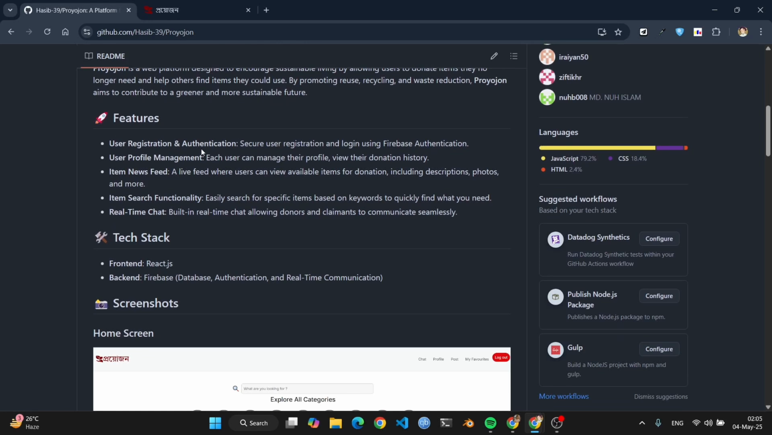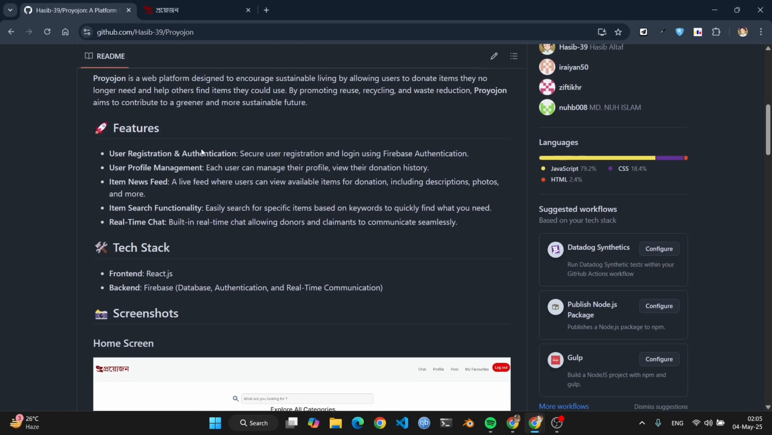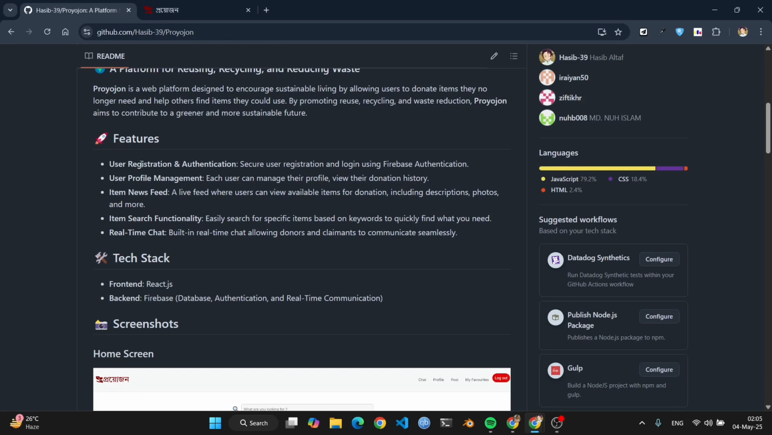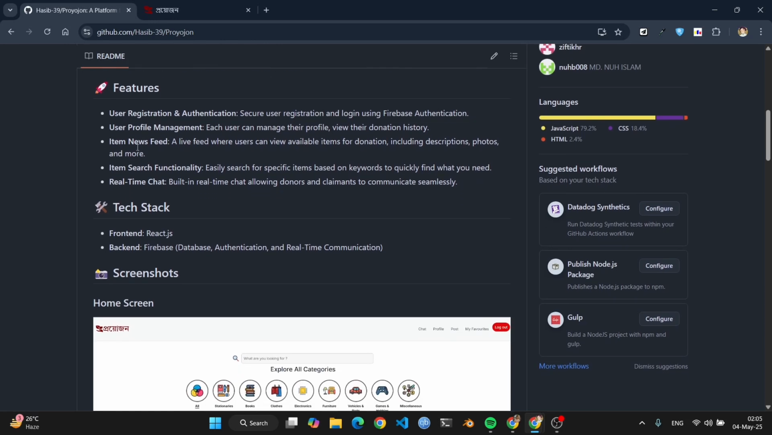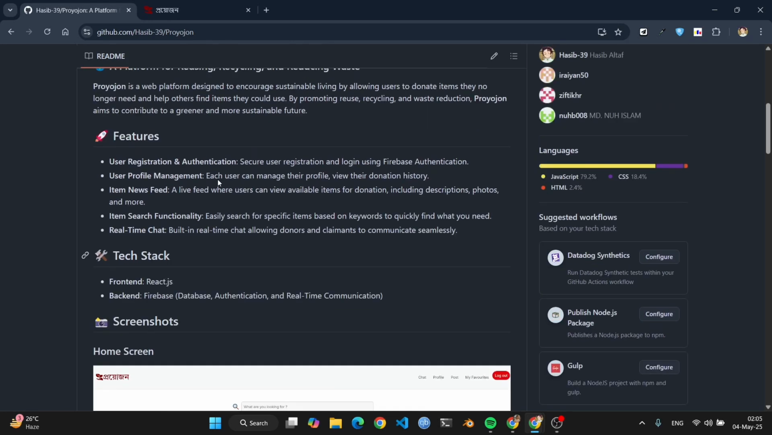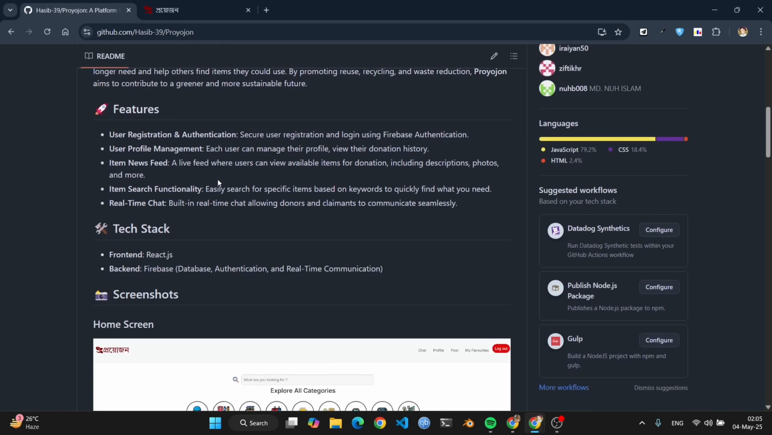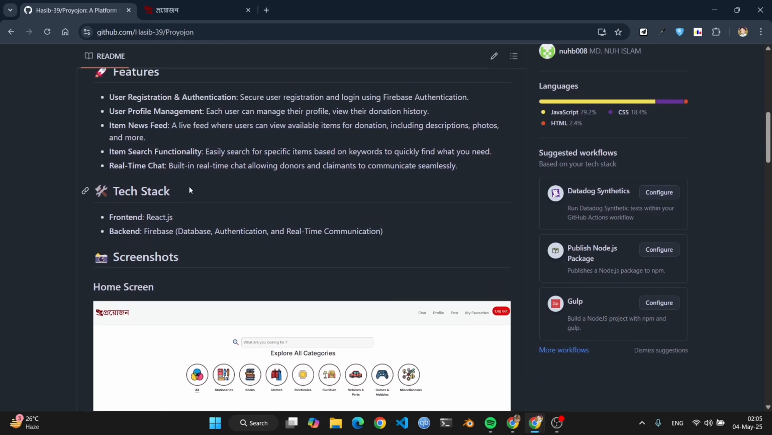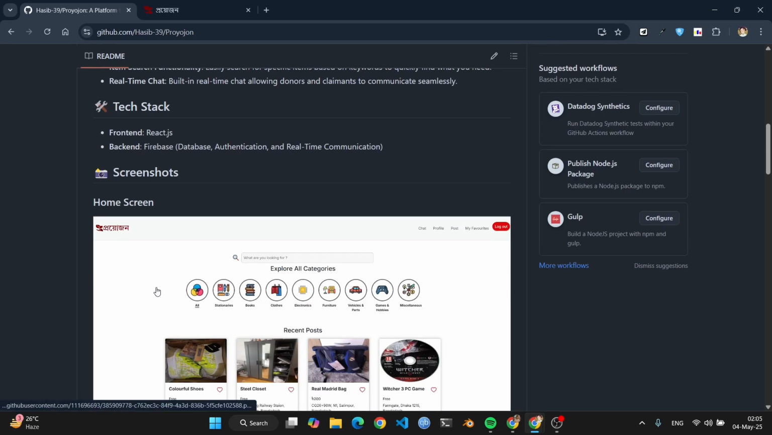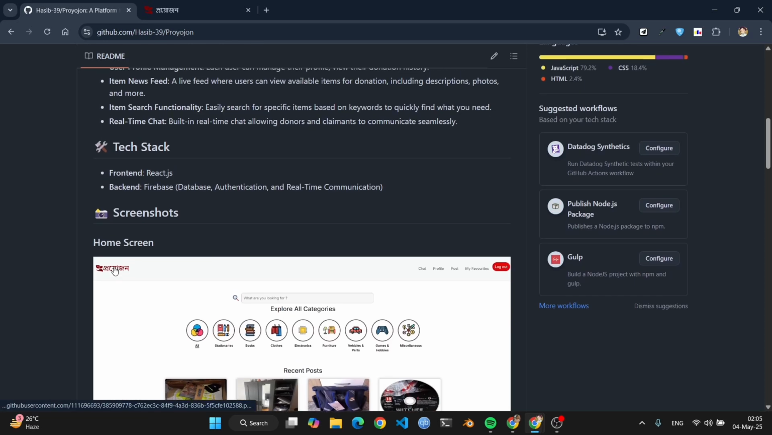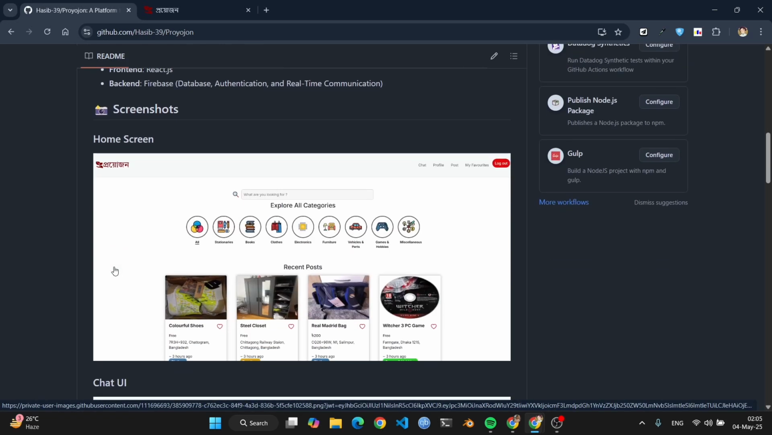So the key features that we have on this project are the user registration and authentication process. Secondly, there is user profile management. There is an item news feed where you can see the items that will be posted by other users. There will be some sort of search functionality. There will also be a categories line where you can select the categories and the posts will be sorted accordingly. And when you visit our website, the posts will be sorted according to your location.